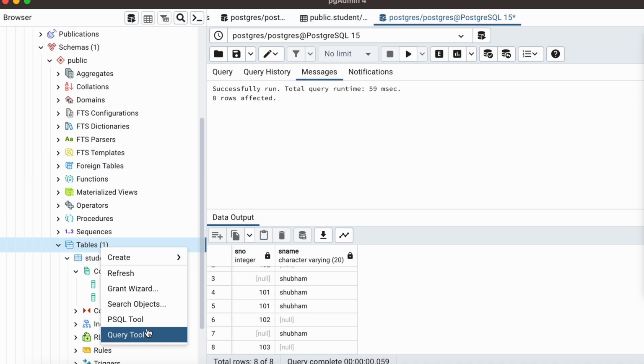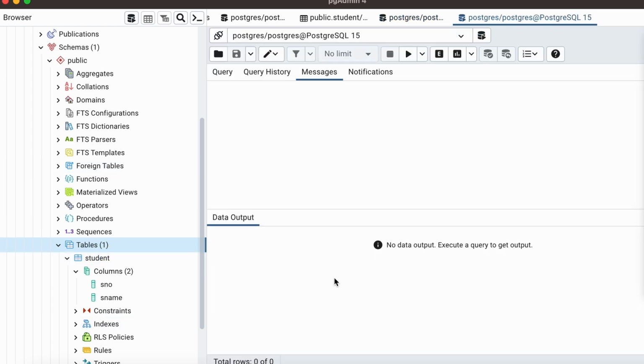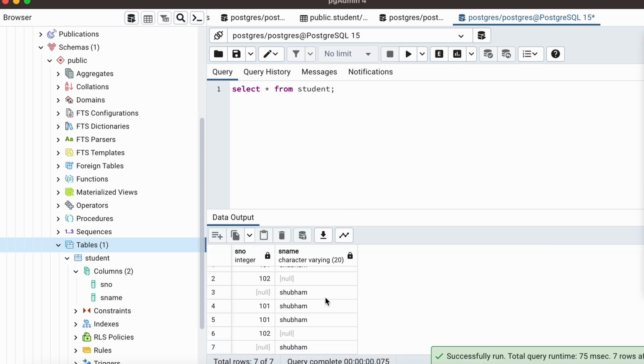Now I'm going to open one more query tool and perform the select query once again: select star from student. Let's run this query. But here I can't see the eighth row which has SNO 103. Why did this happen? By default, DML commands are not auto-committable. So how do we make these changes permanent? We have to use the TCL command, which is the commit command.